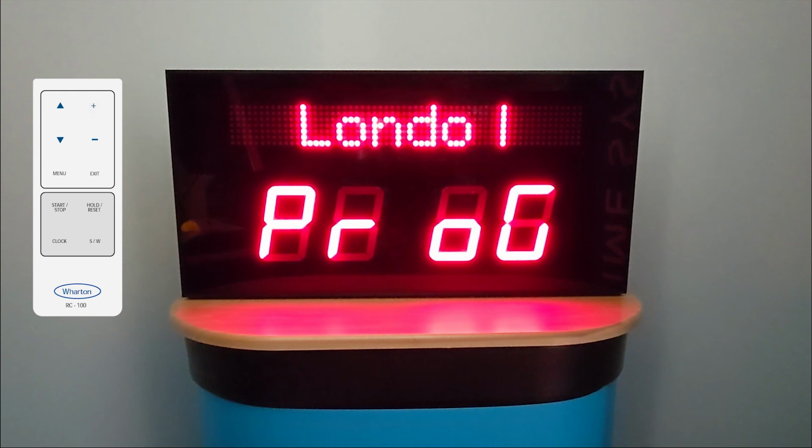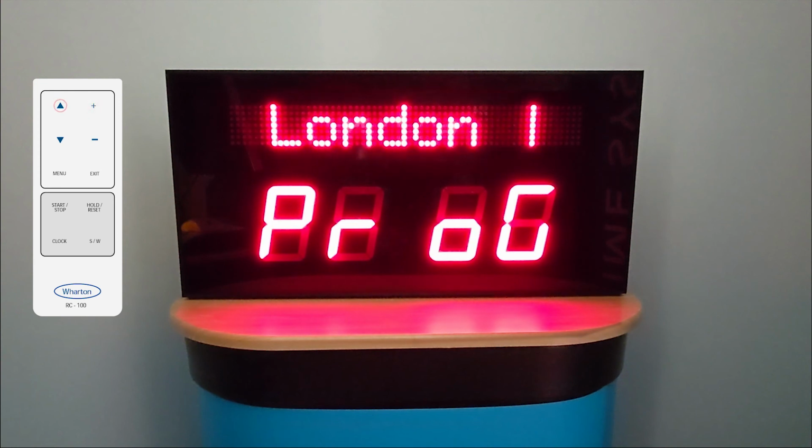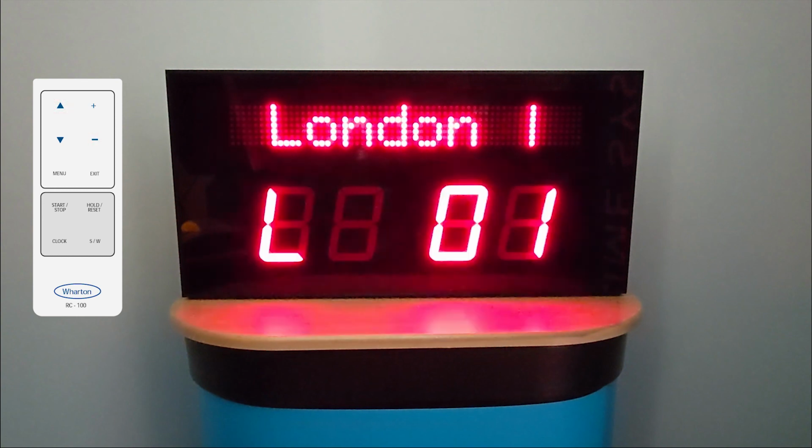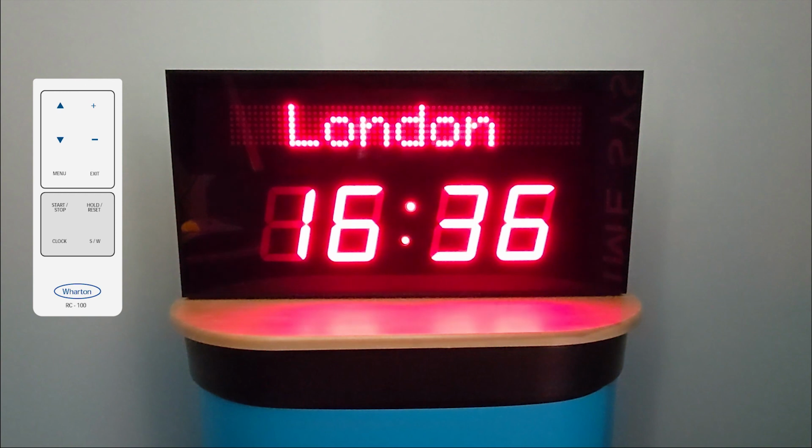Once the display has been set to the desired location, press the exit button to leave the menu or set the next character as an exclamation mark and press the up button to confirm.